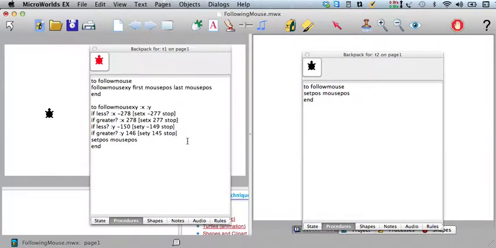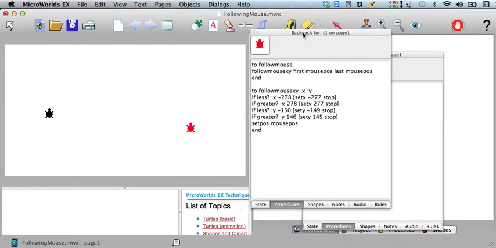Okay, so it's more complicated because you're checking the boundaries of the main window here. So I have this procedure to follow mouse, and then what it does is it calls another procedure that I wrote. It calls this follow mouse XY, which is right down here.